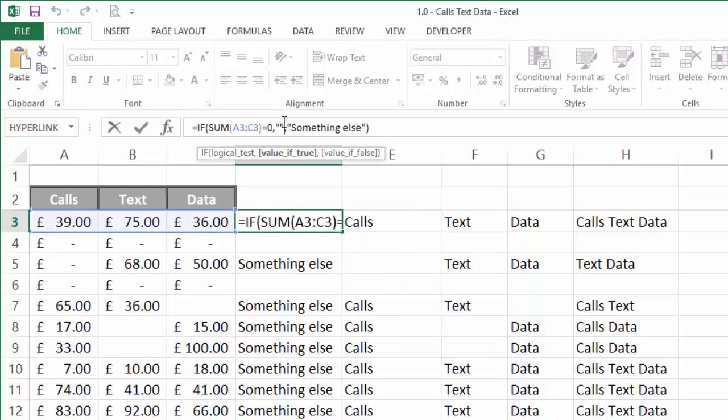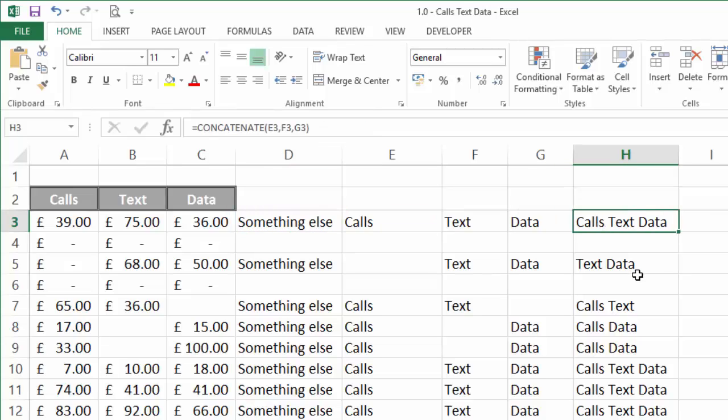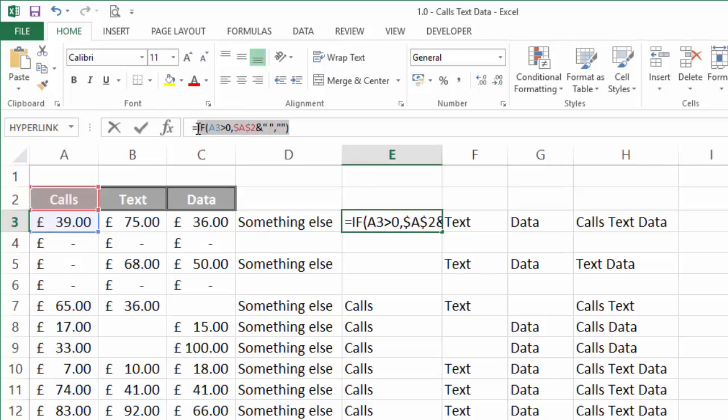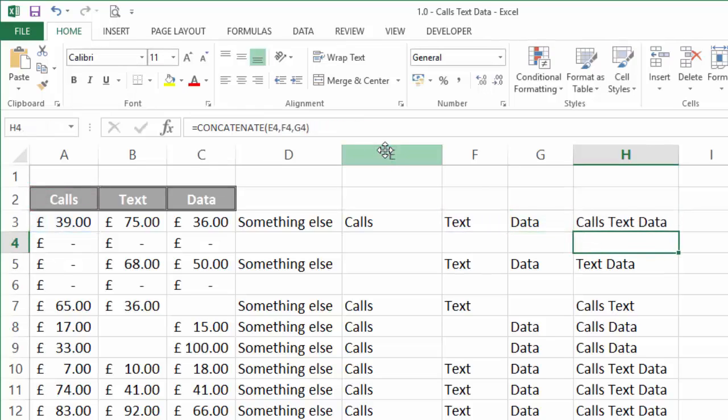Here, we evaluate if they're all blank, and if so, return blank. If not, something else. Now that something else is going to be built out of these. So if we modify our concatenation formula first, we can see we're looking at E3. So we can copy the formula out of E3, come over to here and replace E3 with the formula that was in E3.